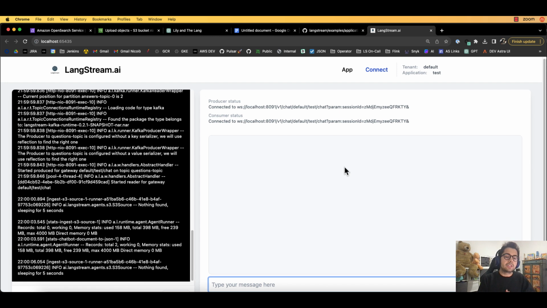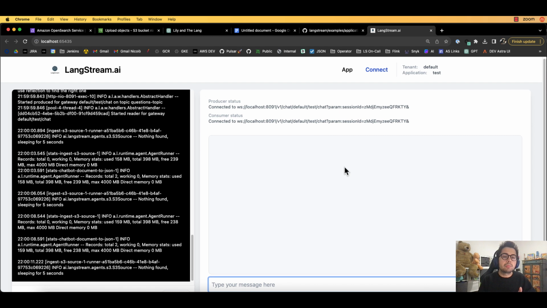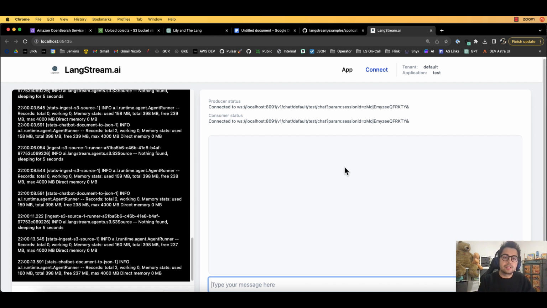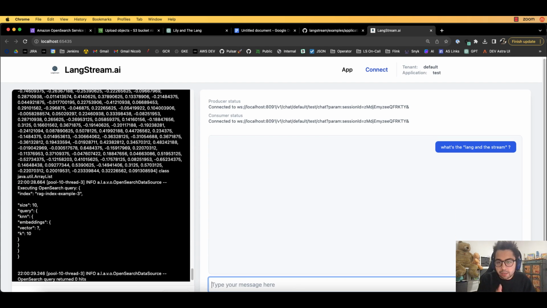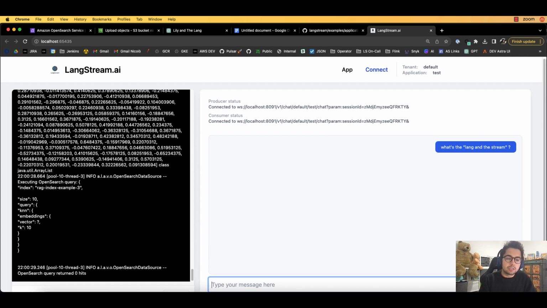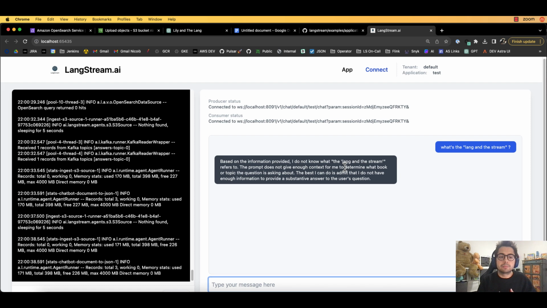So now, in this example, I created a fictional story called the Lang and the Stream that doesn't exist, and I'm sure that the model is not trained on that. So I'm going to ask what's the Lang and the Stream. Obviously, this is the name of the fictional story, and obviously it doesn't know. So it tries to get data from OpenSearch, but it doesn't get any records. So it says it doesn't know.